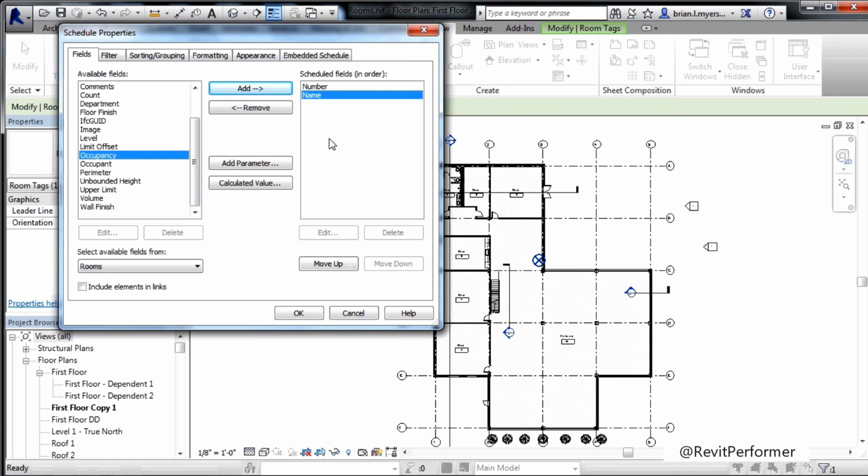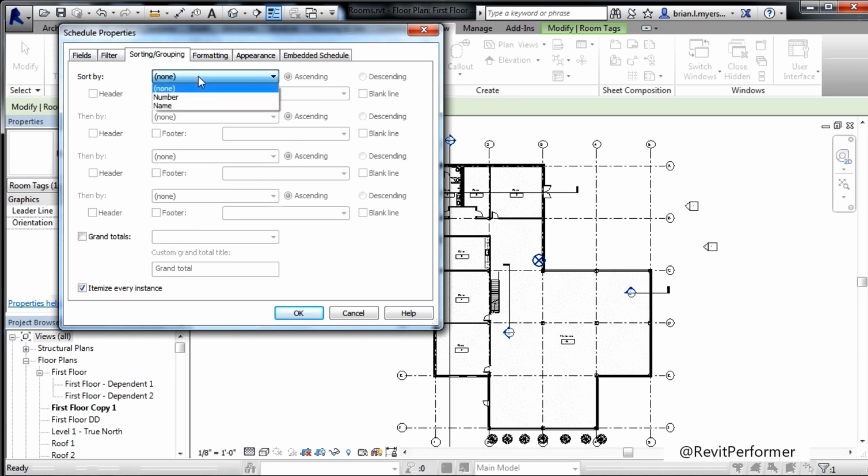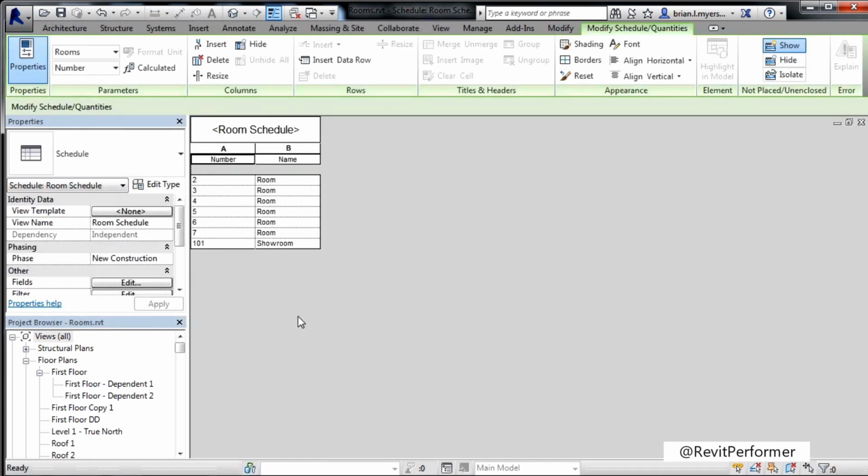I'd also like to sort this in order by the number of the room. So we'll go to the Sorting and Grouping tab, click on the very first line where it says Num, and change that to be Number. Then click on OK. When we do, it'll automatically create a very simple room schedule.